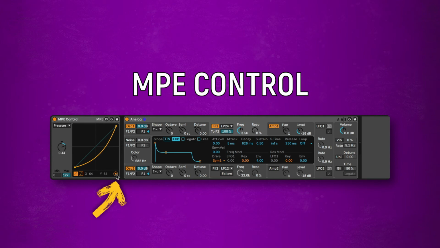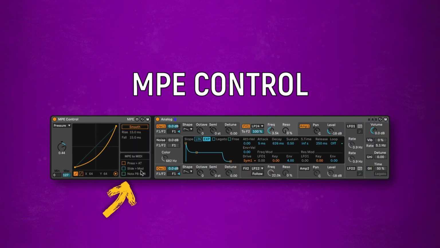Click the triangle in the bottom right and enable one of the options. For example, slide can control the mod wheel of this analog device, and pitch bend per note can control the global pitch bend. Here are some tips you can use to improve your workflow.